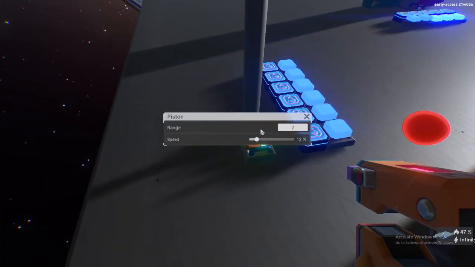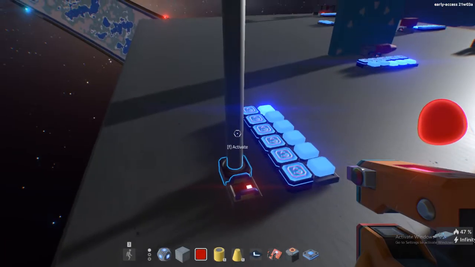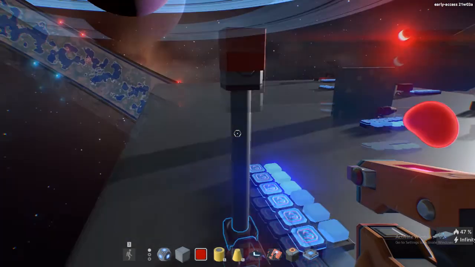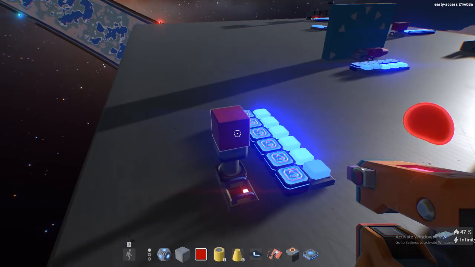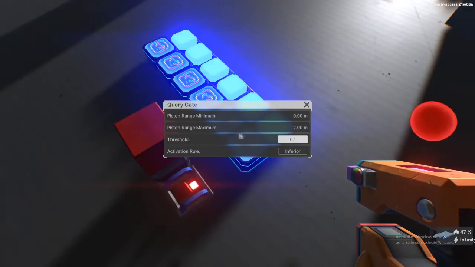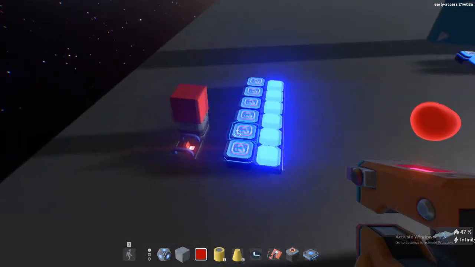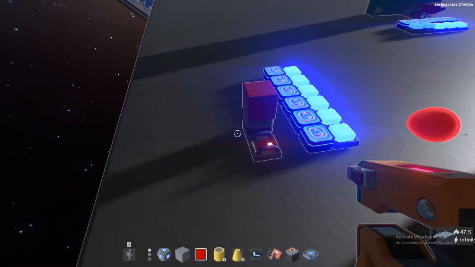And we can further adjust the speed. We can take it down to, say, 3% or lower, and it'll go nice and slow. And you can adjust the values on the query gates to space them out however you need to, so that each piece of the mechanism has an appropriate amount of time to unfold.